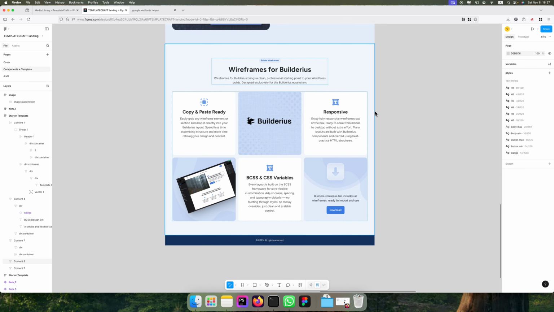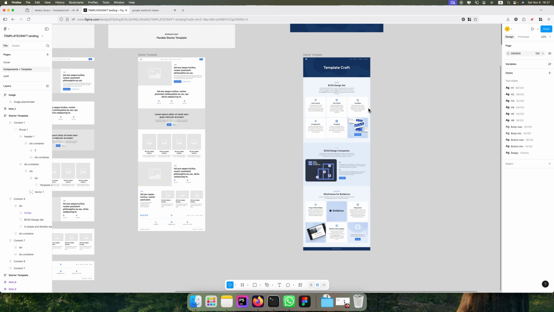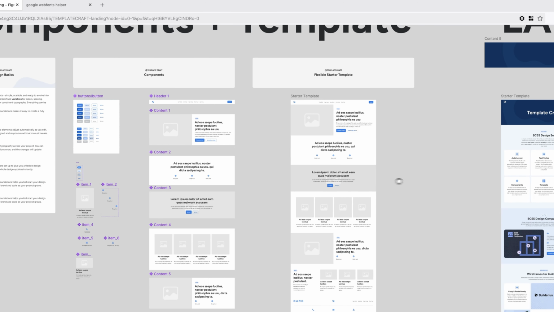The common thing is all these three have been created with Builderius CSS framework in mind, which means they are using CSS variables or other elements or philosophy of the BCSS framework. In fact, this landing has been created based on the design set.